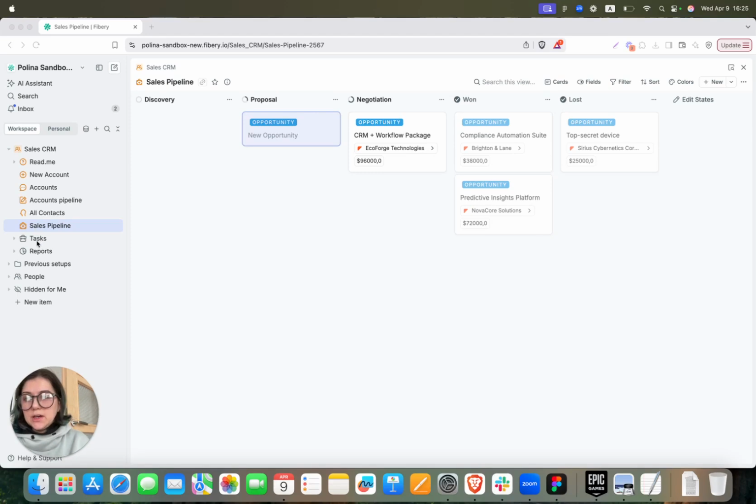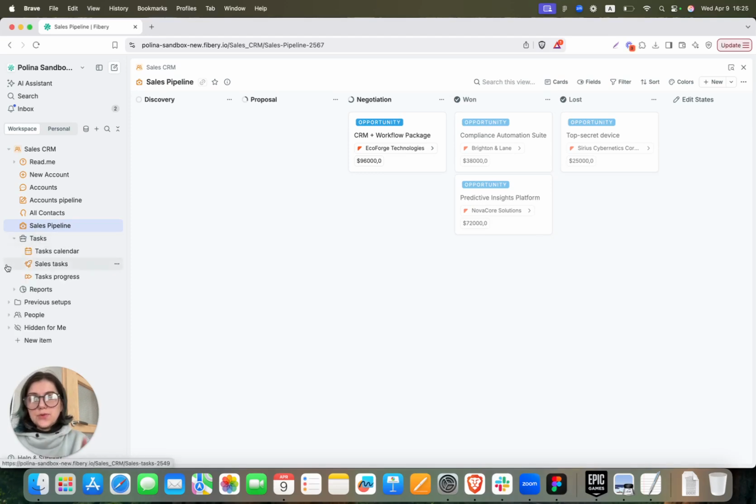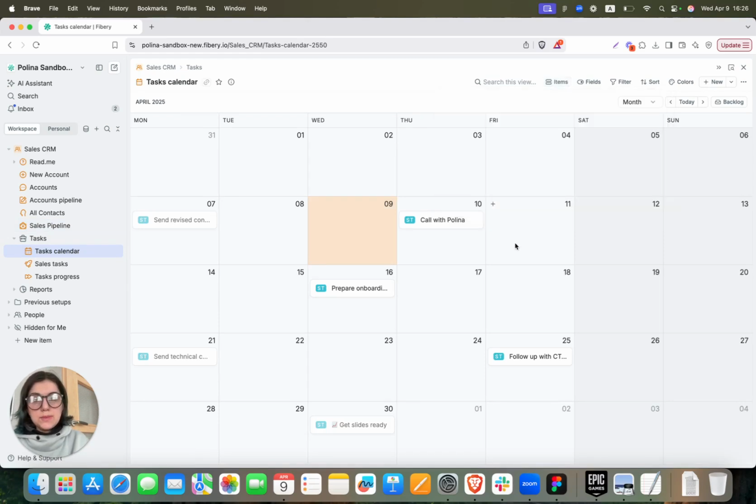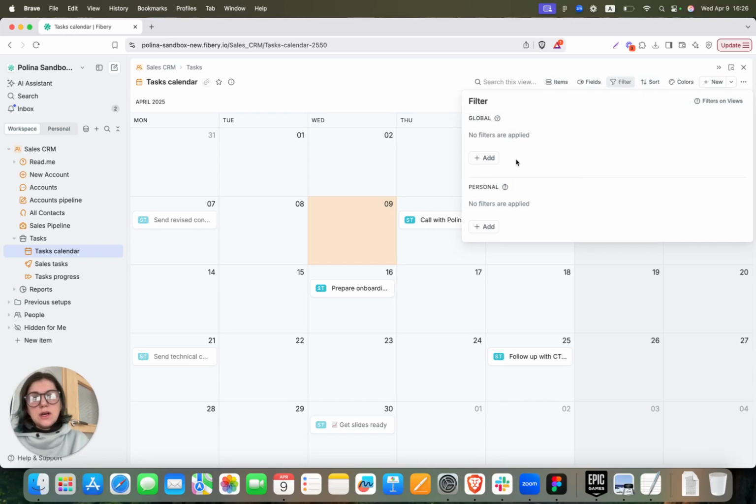Okay, next we have view folders, because we have 3 different views about the tasks. So we want to keep our left menu clean and clear. Here we have a task calendar, so we can see sales tasks by the planned date. You can open any of them from here. And also you can add some kind of filter.